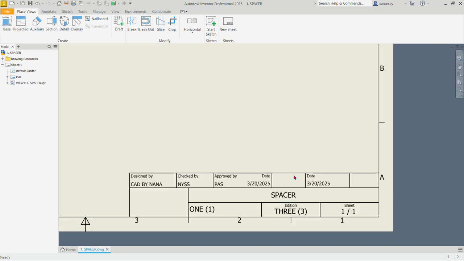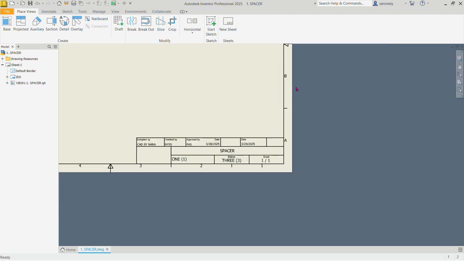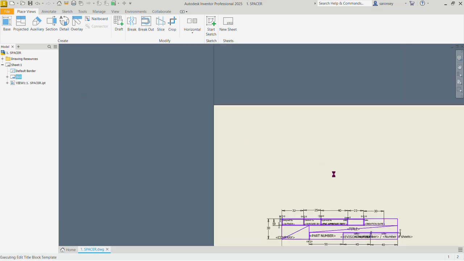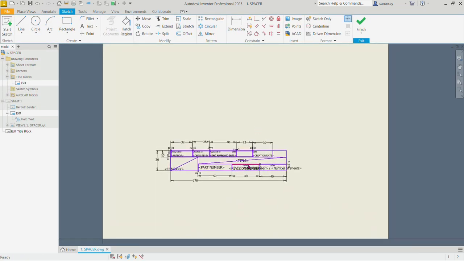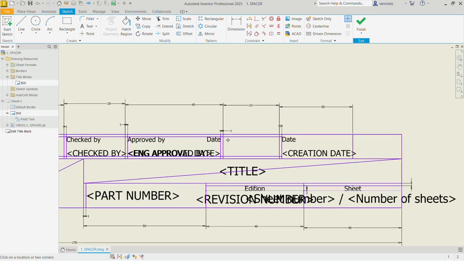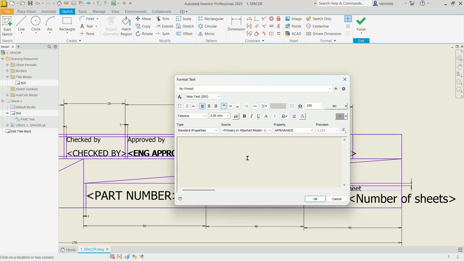To fill in these cells, let me get a good view. So double click your scroll mouse button. Let's go back into the title block ISO, right click on that and choose edit definition. Now let me drag and even zoom in. We are going to use the text command up here, so you can just click on that and click inside the cell you want to place the text. So there we go. And now it opens this dialog box.